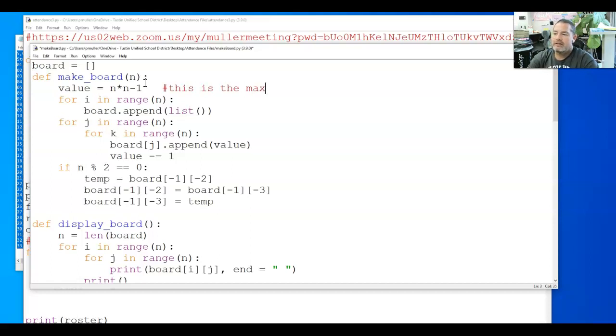This is the max or initial value placed in the board, right? Because if it's a 4x4 board, the first value, your max value, is going to be 15 because we have a space. So that's why it's n times n minus 1 for n.